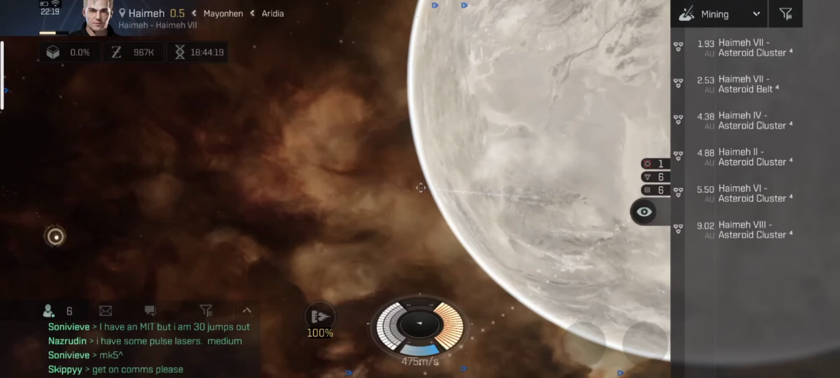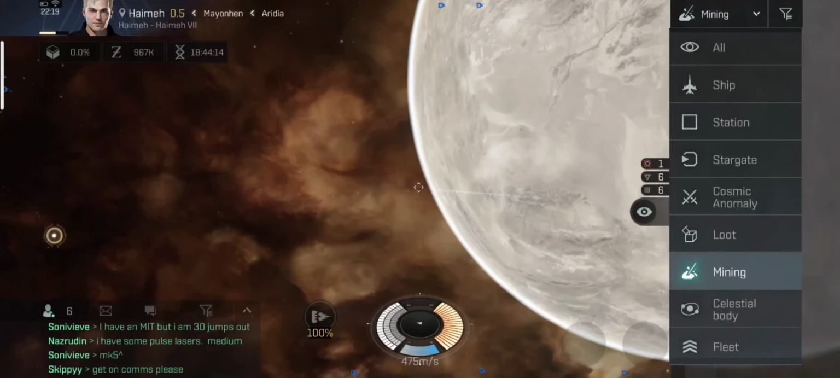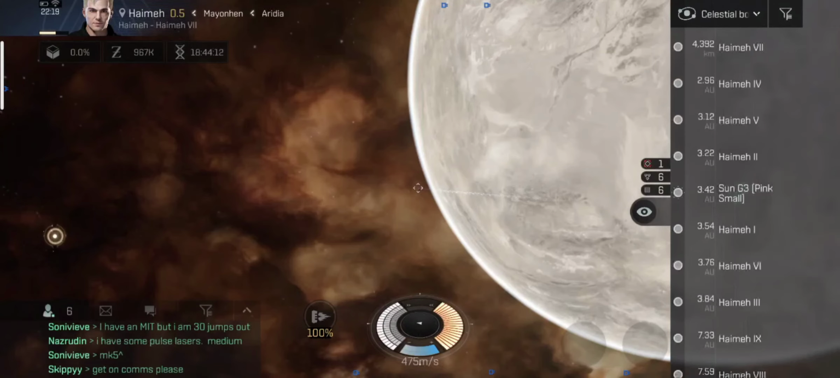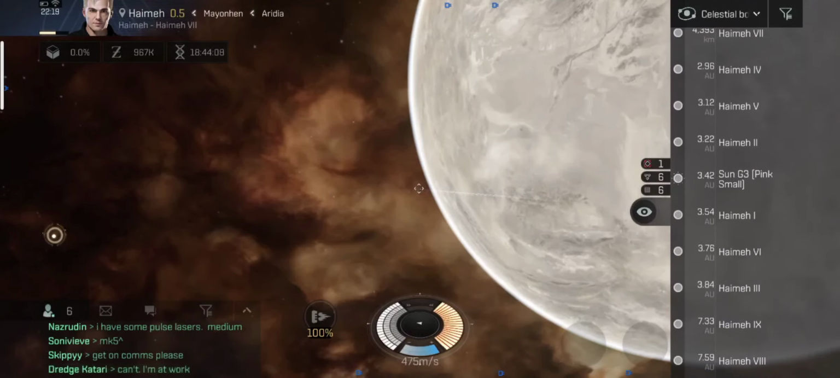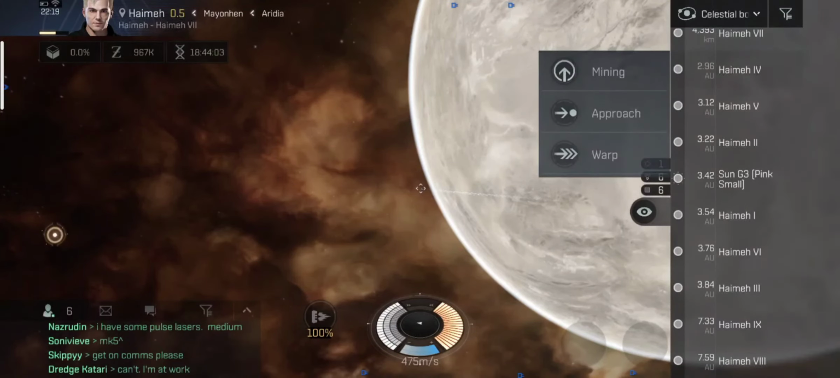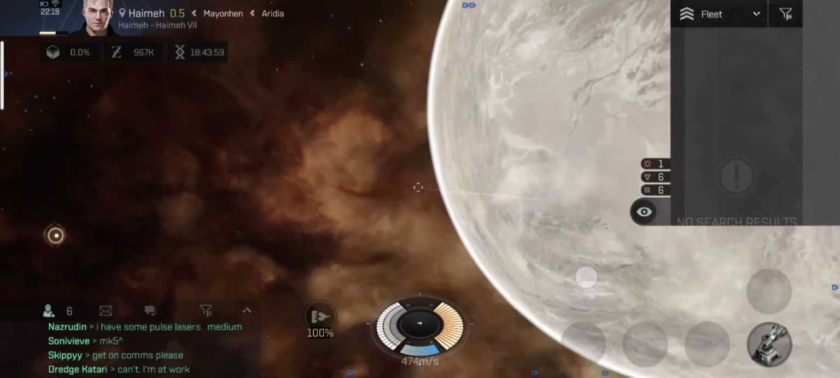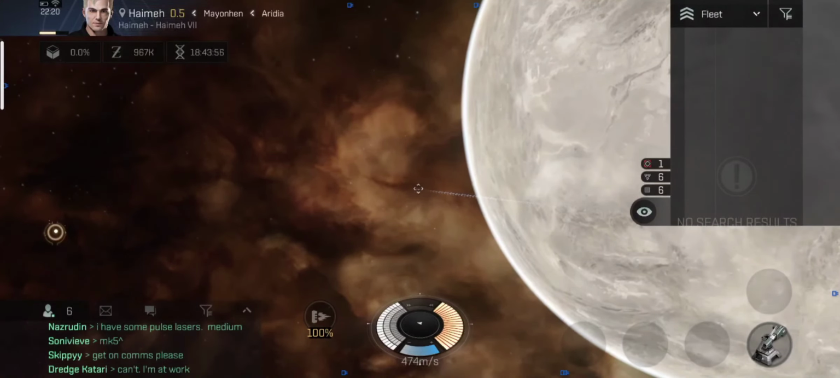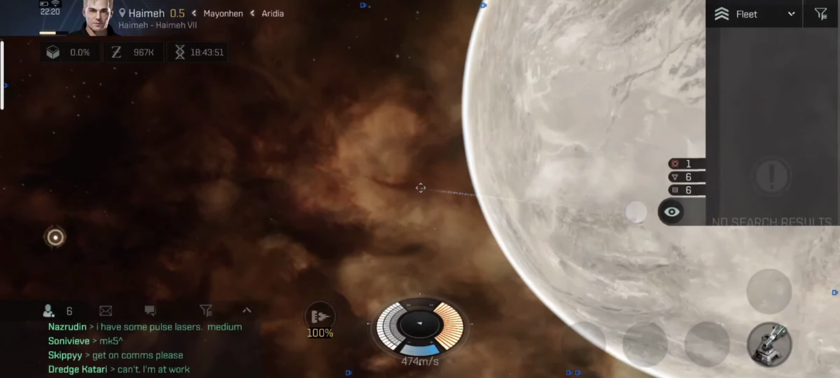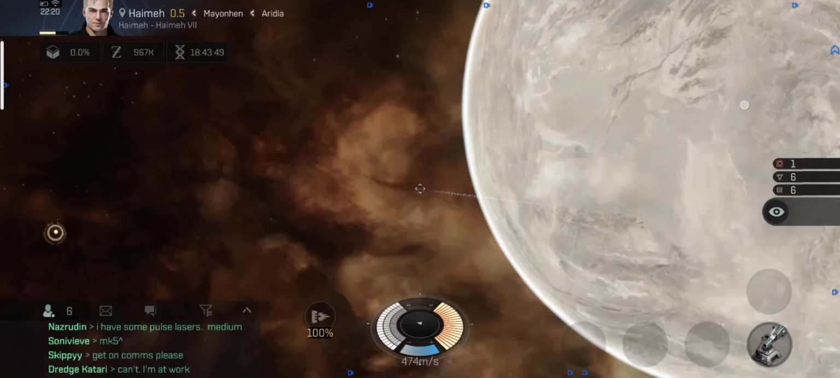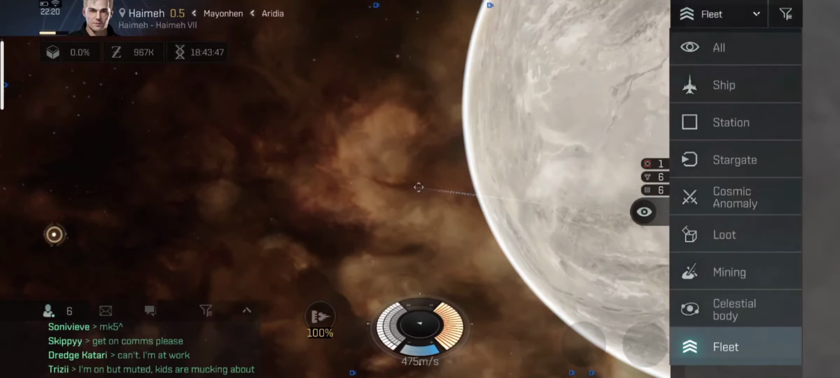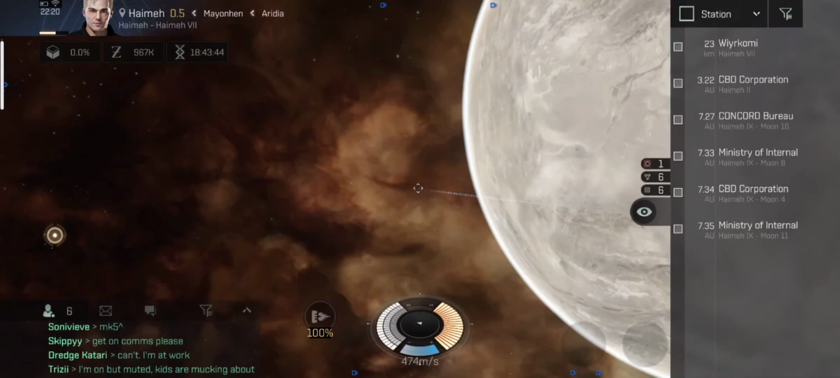Then we have mining. It shows you the list of all the asteroid belts or clusters around you. Then we have the celestial body. In here you can look at all the planets that are in the system and you can warp to any of them. Then you have the fleet. As discussed, it shows you all the ships of your fleet around you. So that is the basic UI of how Eve Echoes operates.